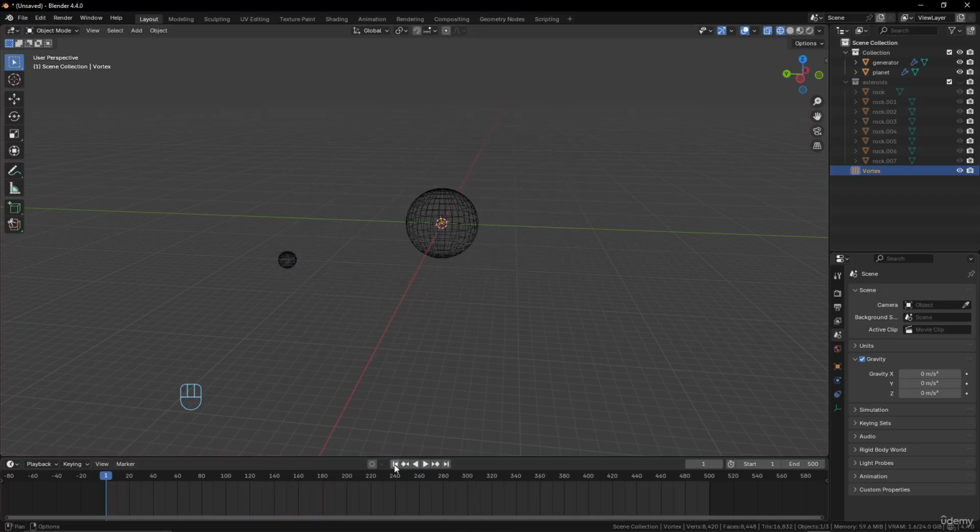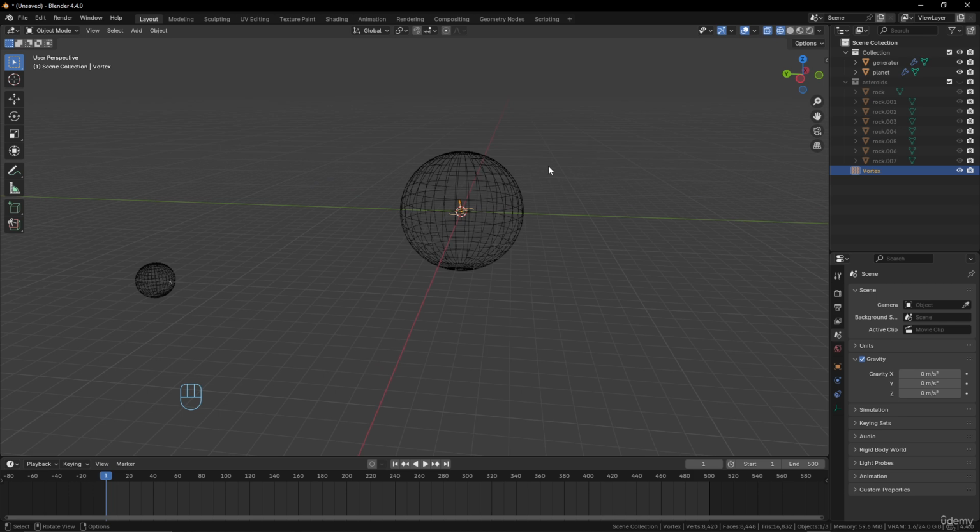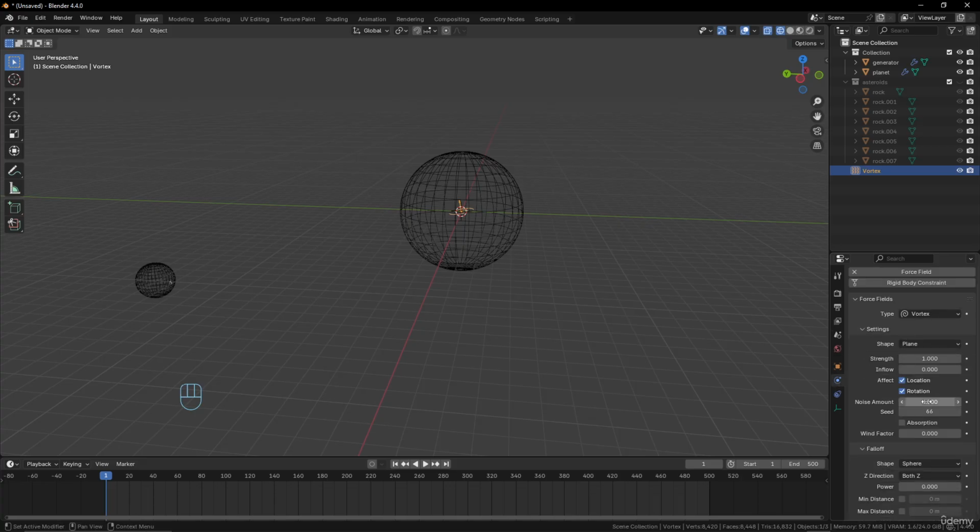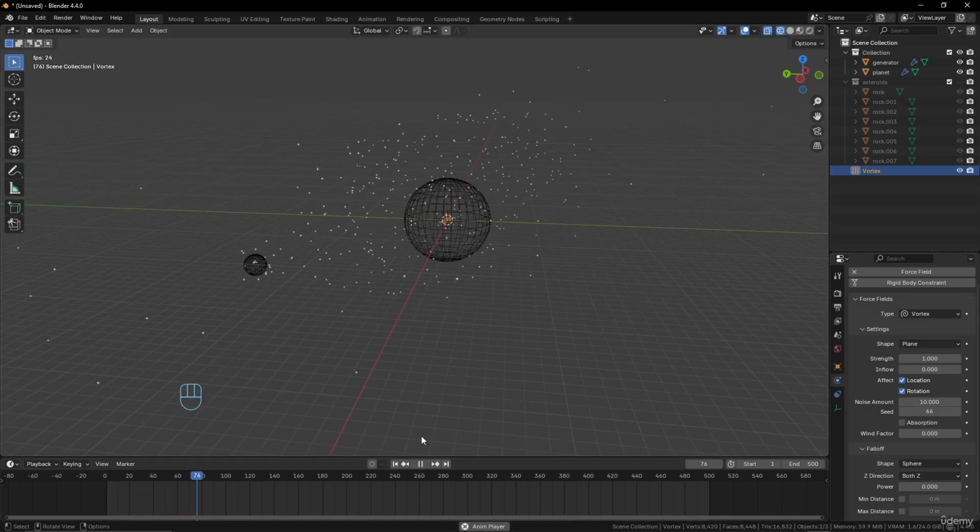Something that can be important as well is adding some noise into that. Sometimes it's inside the object itself. If you go into the physics here, you will see some noise amount. So you can increase that. Let's go to 10, something a little crazy. You can see that it creates something really strong.